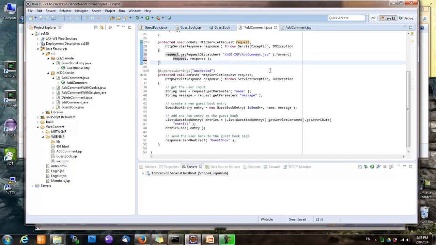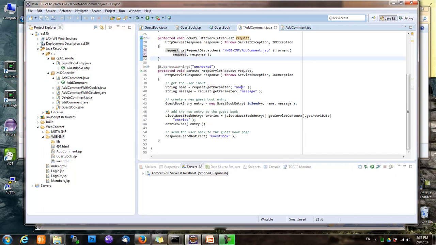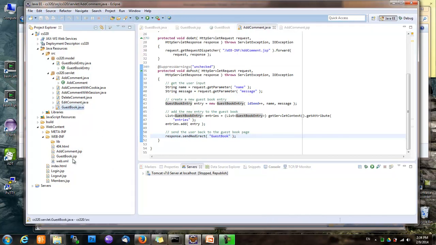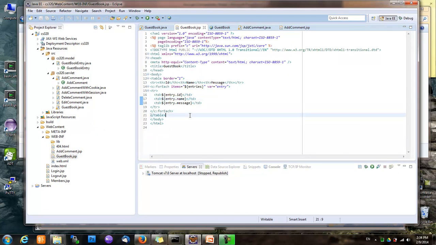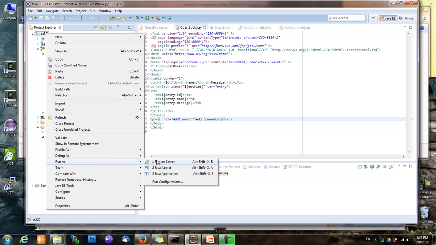Now, if we look at the doPost code, inside doPost we get name, we get message, we create a new entry, add it to the entries, and then redirect back to guestbook. Okay, looks good. And then let's give it a try. Oh, before we do that, let's add a link to add comment here. So we'll say add comment, and then add comment. Okay, let's run this.